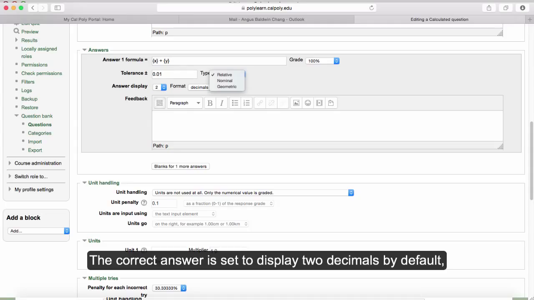The correct answer is set to display 2 decimals by default, but this can be changed to show more or less decimals, or to display a specific number of significant figures instead. Feedback for the correct answer can be added here.